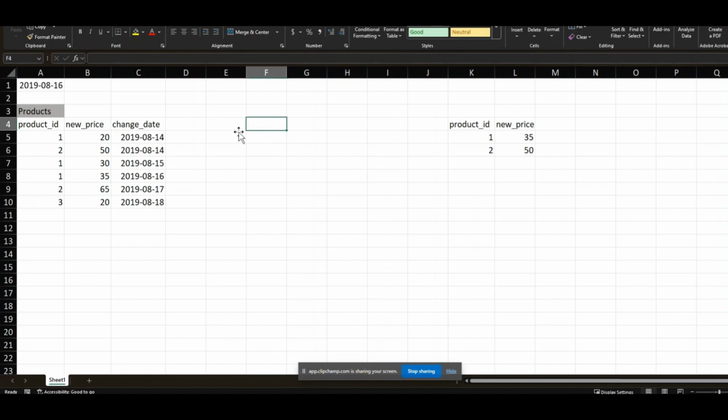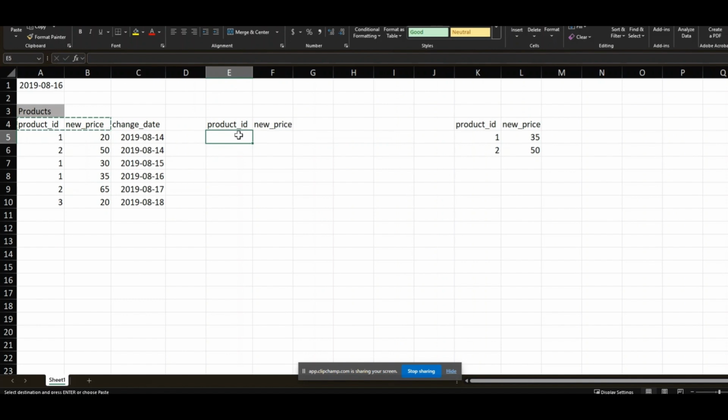So coming back in this table here, products, the distinct product IDs that we see are 1, 2, and 3, right? So let me put that down. This is us heading towards the final output here. So we know that for product 1, the new price is 35. For product 2, the new price is $50. And for product ID 3, it will be $10 since the change did not happen on or before 16th August. This will be $10.